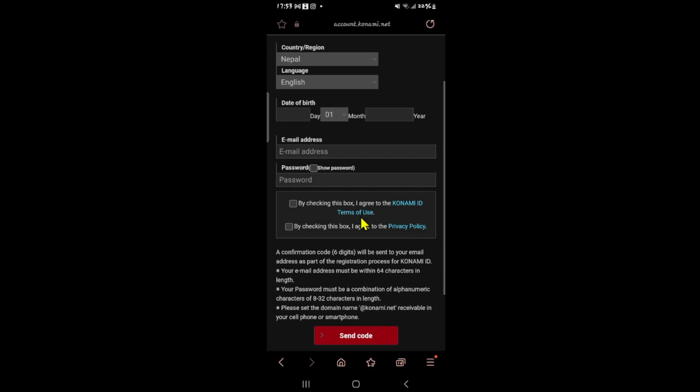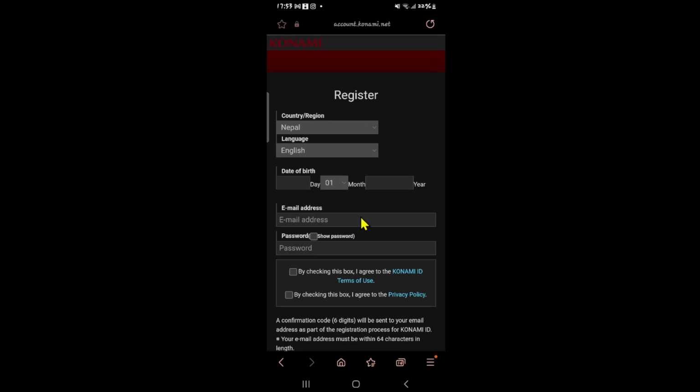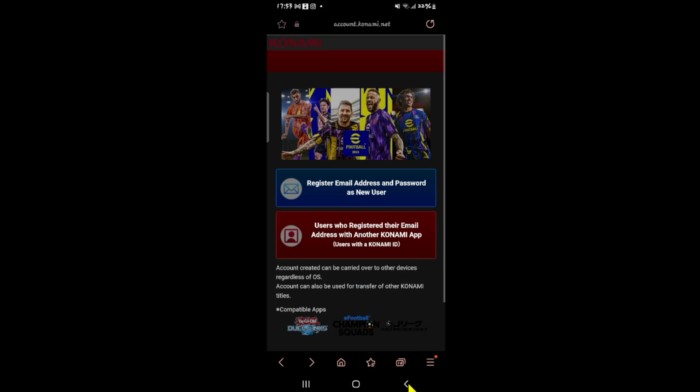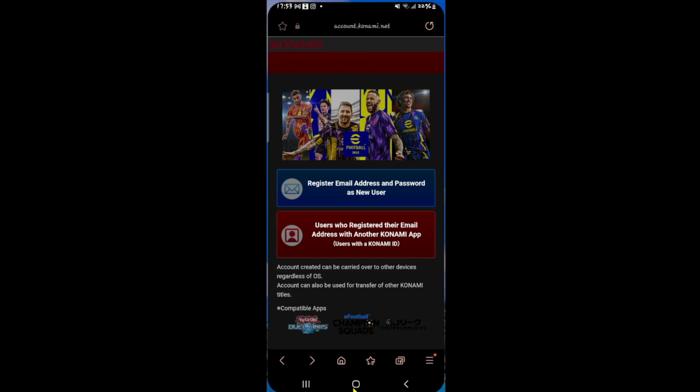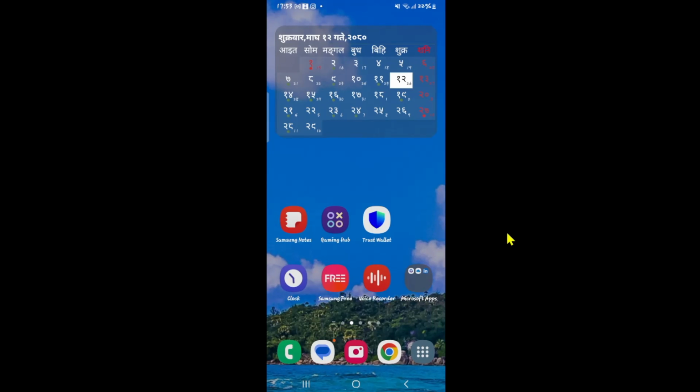You will then receive a verification code within the email address that you just entered. Just type in the verification code within the next screen and your account will be officially signed up and linked to your eFootball account. And now you have successfully been signed up to your new account on the eFootball game and all of your progress will be linked on this account.